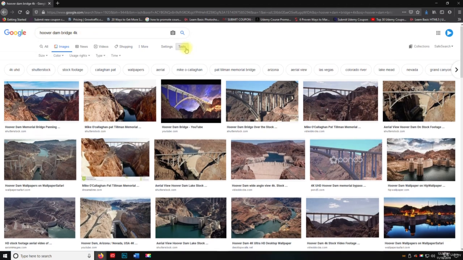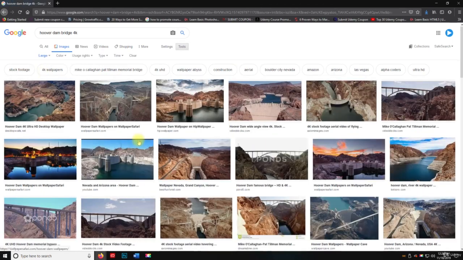Now what I want you to do is click on Tools, and we're going to go to Size and go to Large. So I want to grab a high-res photo, so that way when we go to the 8x10, it will fill the whole canvas.